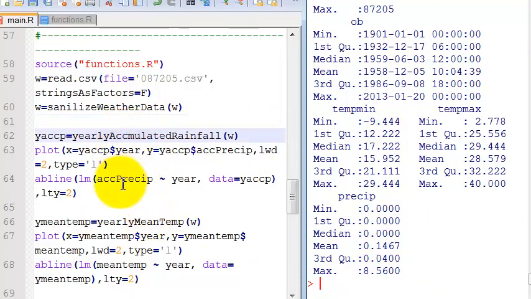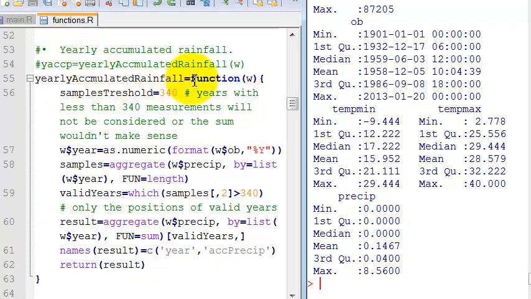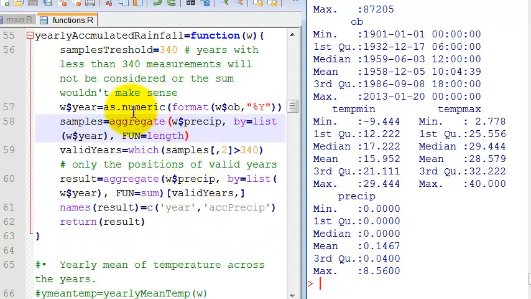Now we are going to start taking a look at the trends. The first thing that we are going to look at is the yearly accumulated rainfall. Let's take a look at the function here. I created a threshold of 340, which means that any year with less than 340 measurements should be discarded, because there are years where I just have half of the year with measurements, and it wouldn't make sense to consider this in an analysis, right? So I just discard any year with less than 340 measurements.